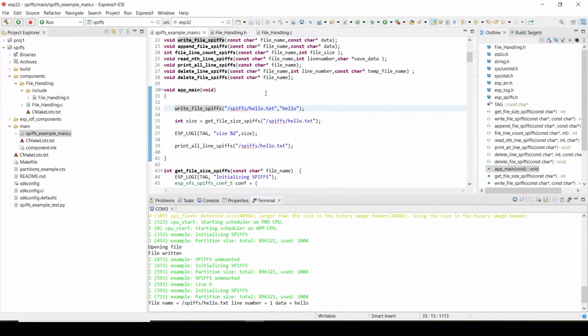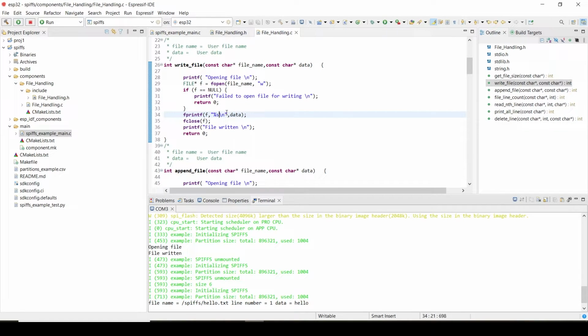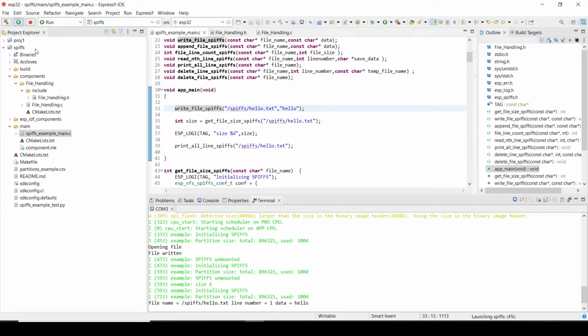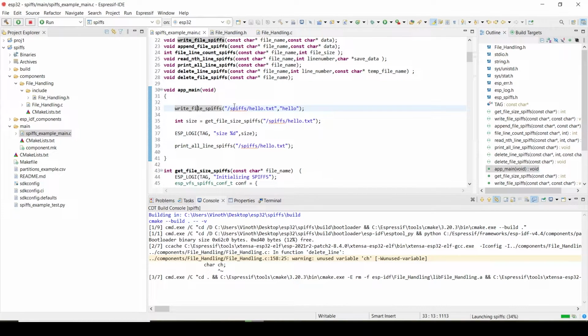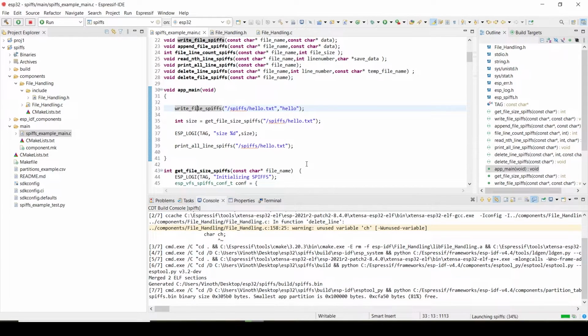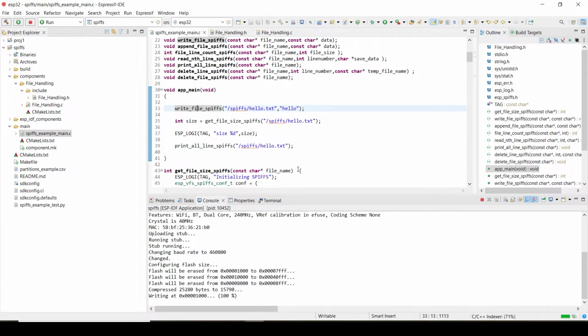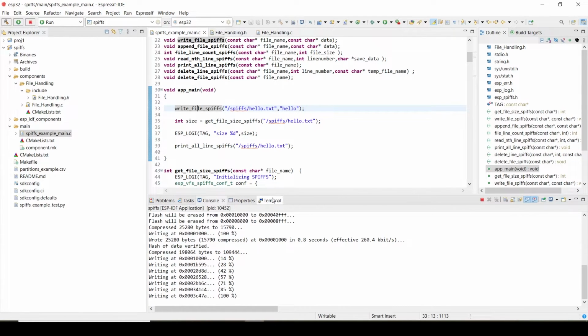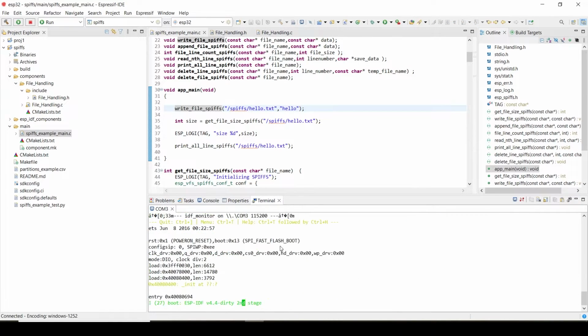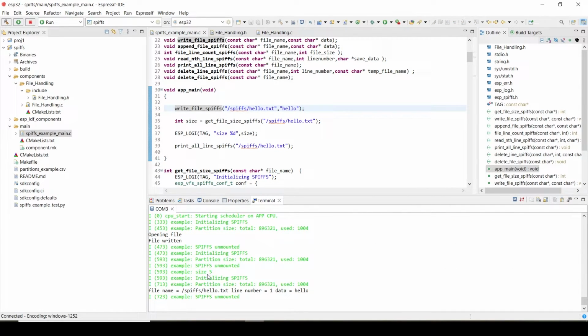The actual size is 5. If I remove this one, it will be 5 only. I can show it here. So you can check it. Now the size is 5, so it shows exactly how many letters I have written. Then I'm printing whatever I have written.